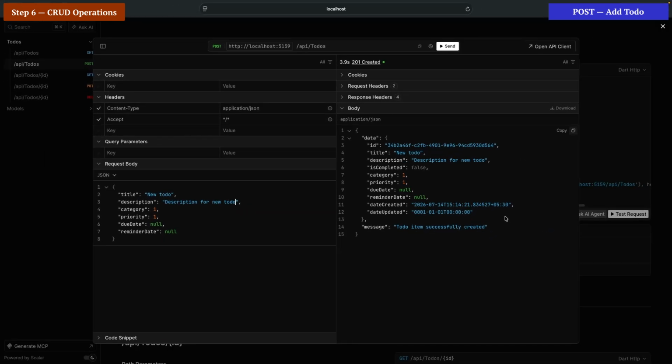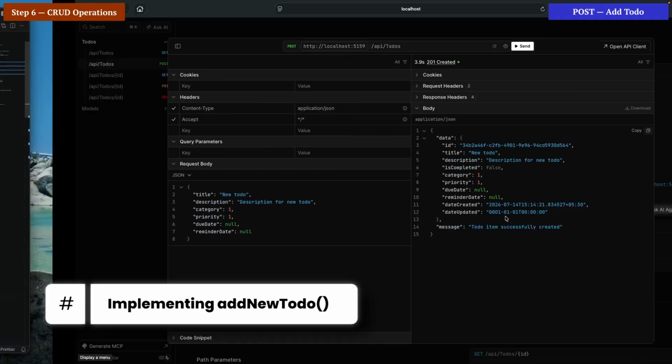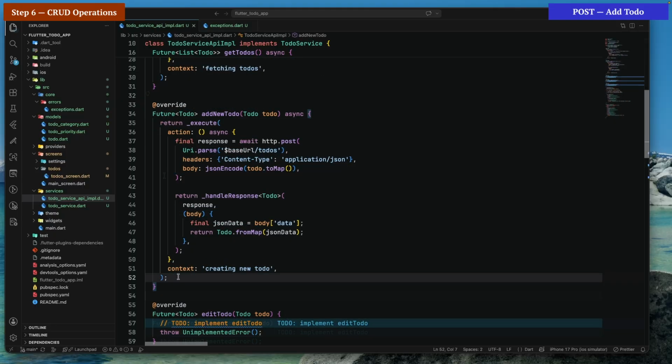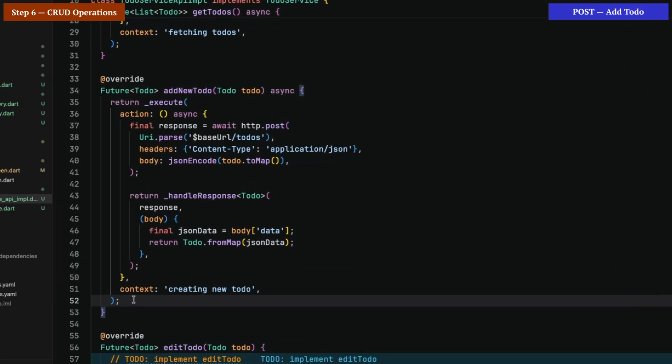Understanding the API contract first makes the implementation much more straightforward. Now let's switch back to Flutter, and here is the implementation for addNewTodo. Now let's go through it. Just like before, we wrap everything inside execute. This automatically gives us consistent exception handling for this API call.